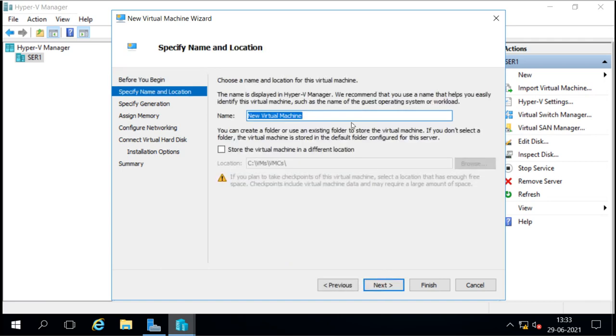Now what will be the name for your machine? I will say this will be my VM1, and by default the configuration file is going to this directory because we have already changed it. Now we don't have to change it, otherwise we can change it from here. Then I will go next.